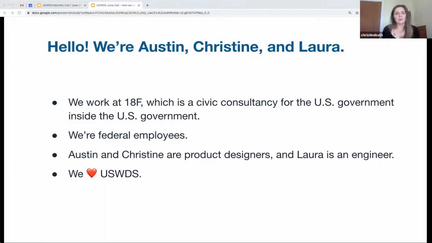So before we get into that, as Dan mentioned, I'm accompanied by a few of my colleagues, Austin, who's a product designer here at 18F, and also Laura, who's an engineer. And a little bit about us. So we work at 18F, which is a civic consultancy for the US government inside the US government. So we're a part of GSA. And we work primarily with federal agencies and also a few state and local partners to help improve experiences with and within government.